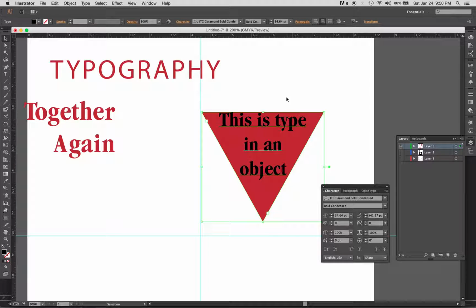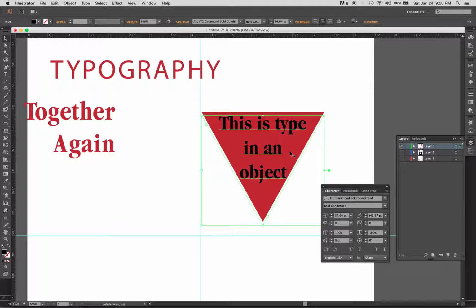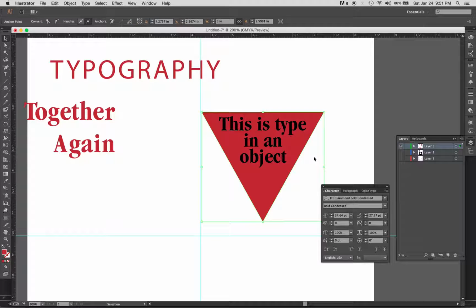Then you can see when I select the top, it turns that into the type. In this case, I may want to adjust how it moves and how it fits in that, maybe to give it some shape. But that's how we can put type in a particular object. So that's one way there.